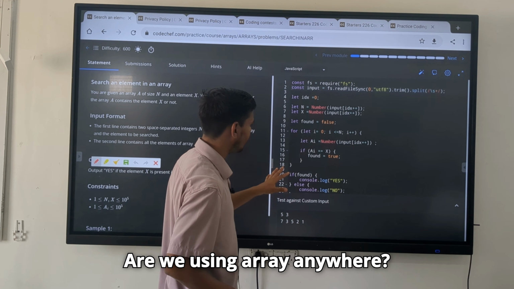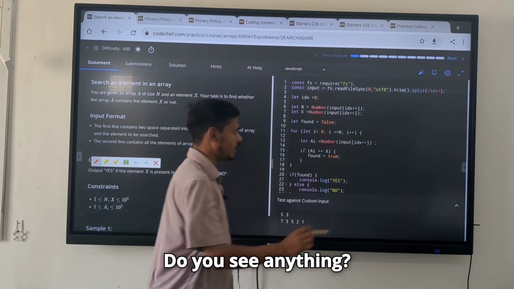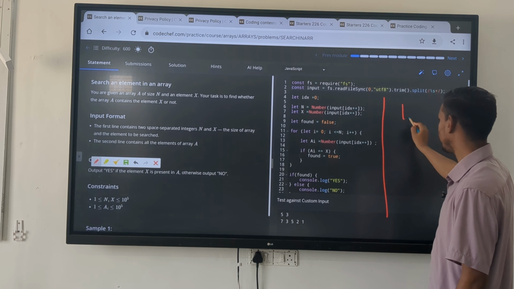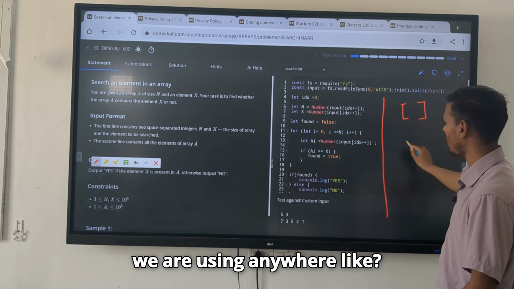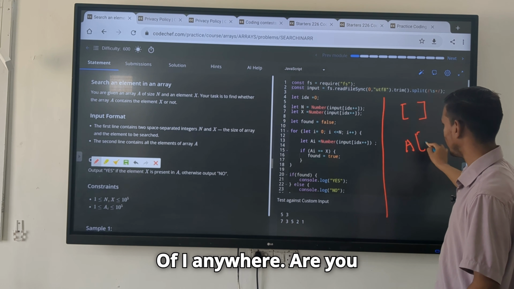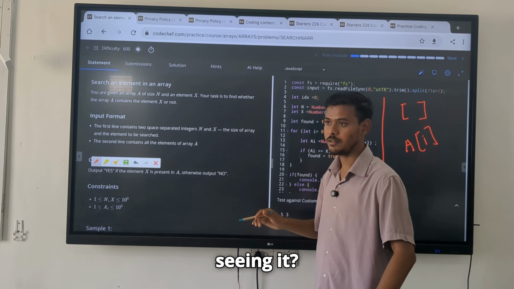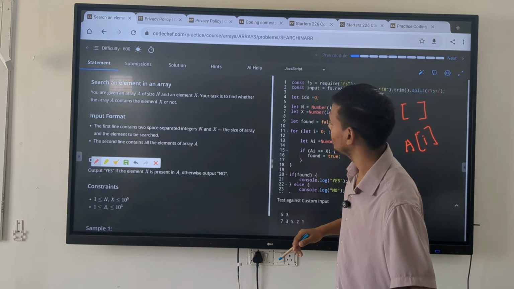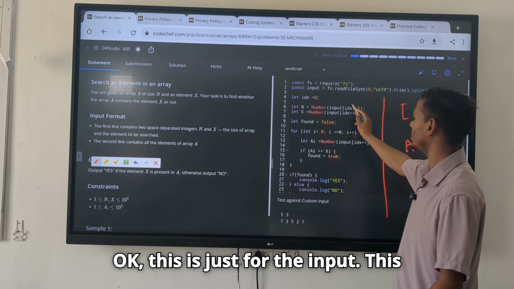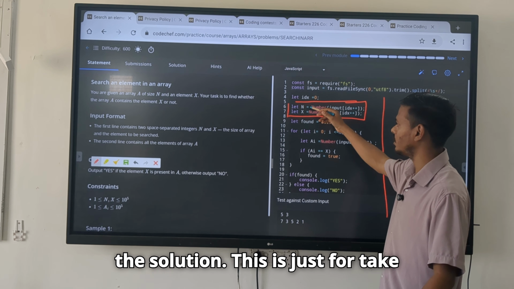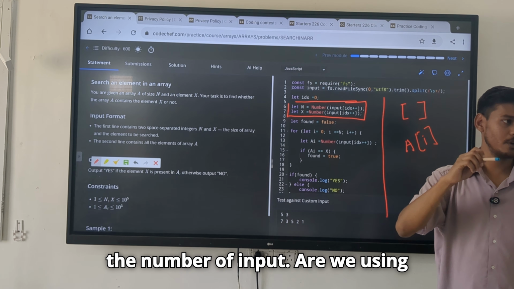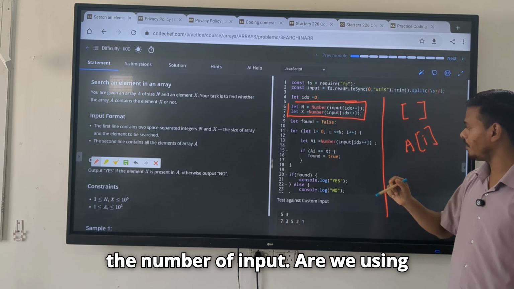Are we using array anywhere? Do you see anything like this? Or are we using a of I anywhere? Are you seeing it? Okay, this is just for the input, this is for the IDX, but to loop through it, to find the solution, this is just to take the number of input. Are we using it anywhere to take or iterate over the index?